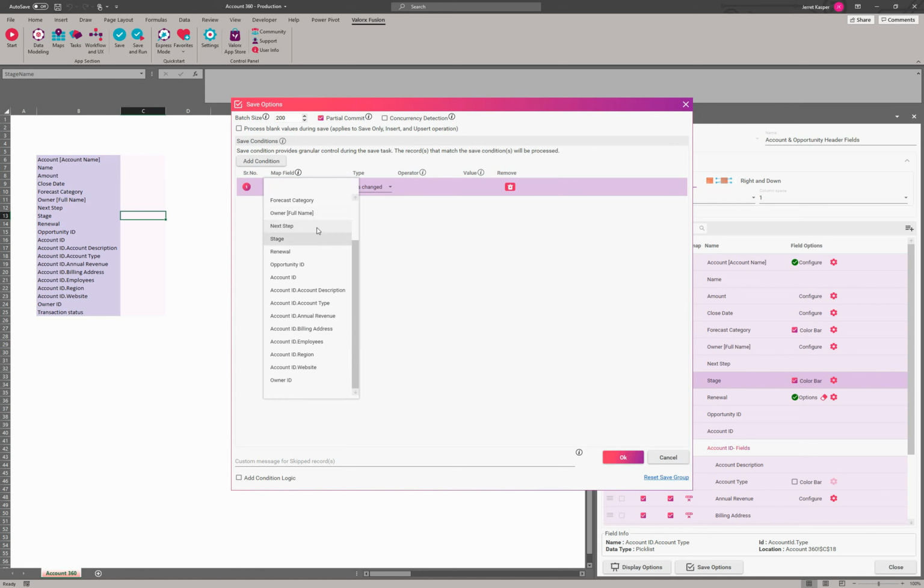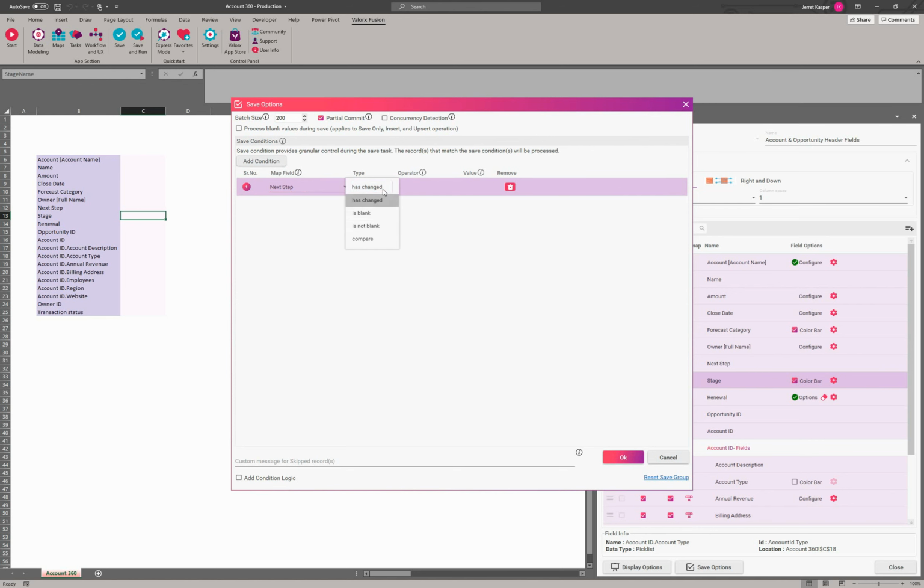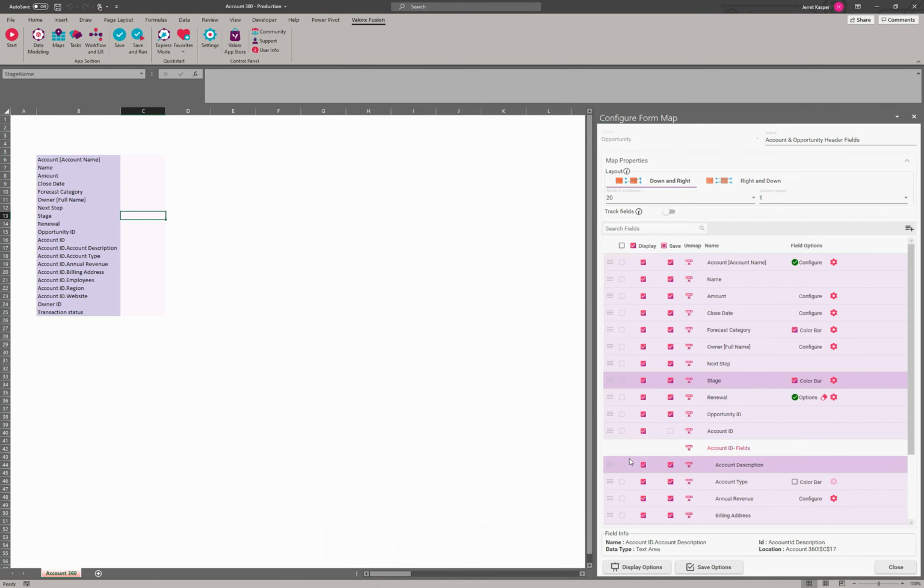So I can come in here and say next step is not blank. In order for this record to be saved, you want to make sure that the user is filling in a value for next step. So I'm saying is not blank. And you can have multiple conditions. If I went in here and added more conditions, I can do it right here. I could have my filter logic or my condition logic, but we'll just go ahead and get rid of this. And then you can create a custom message to the user and say, please fill out next steps. So if they didn't fill out a next step, that message will be presented to them.